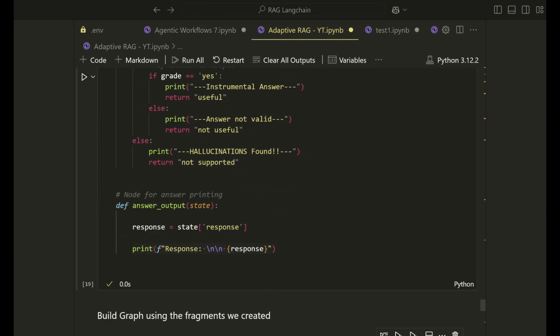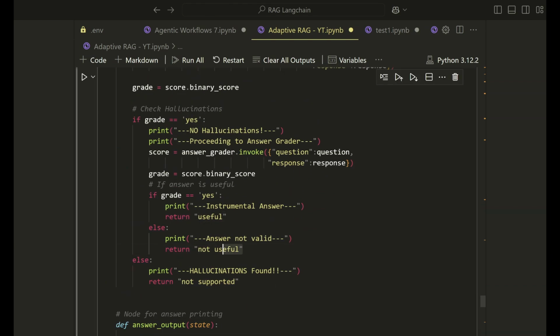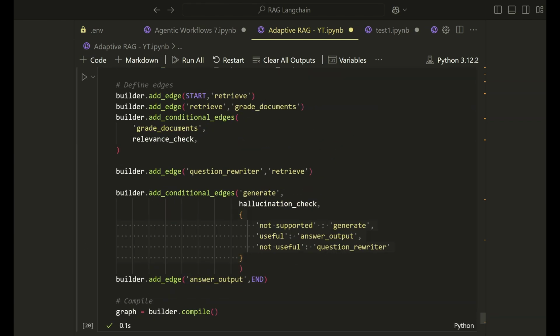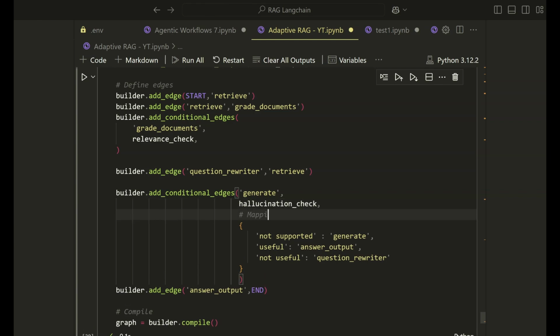Now in hallucination check, we were returning useful, not supported, which are not names of nodes, but those are kind of simple colloquial terms that we were using. And now we can map those words to some nodes that are present in our graph, so that it can control the workflow to streamline the response generation. Okay, so you can call this, I can simply write it here, mapping the outputs to the required nodes.